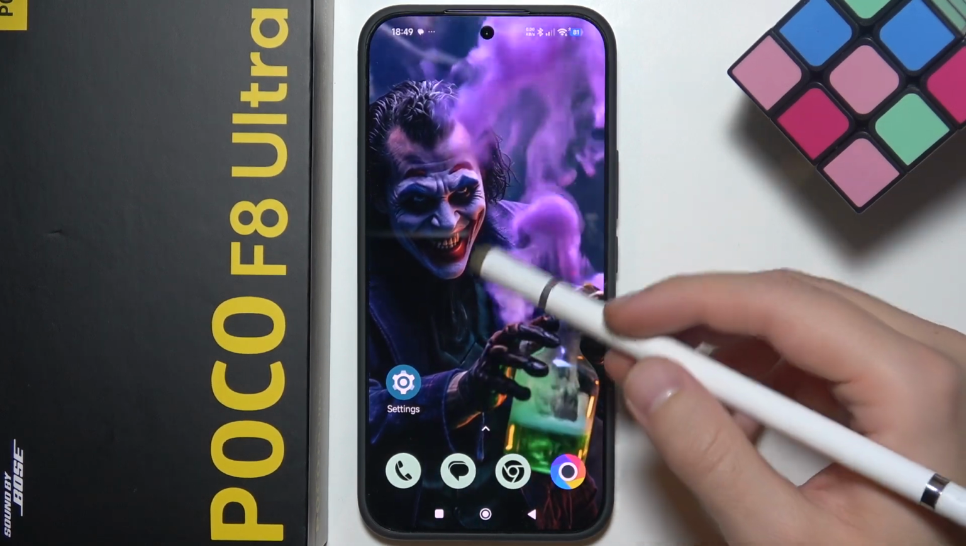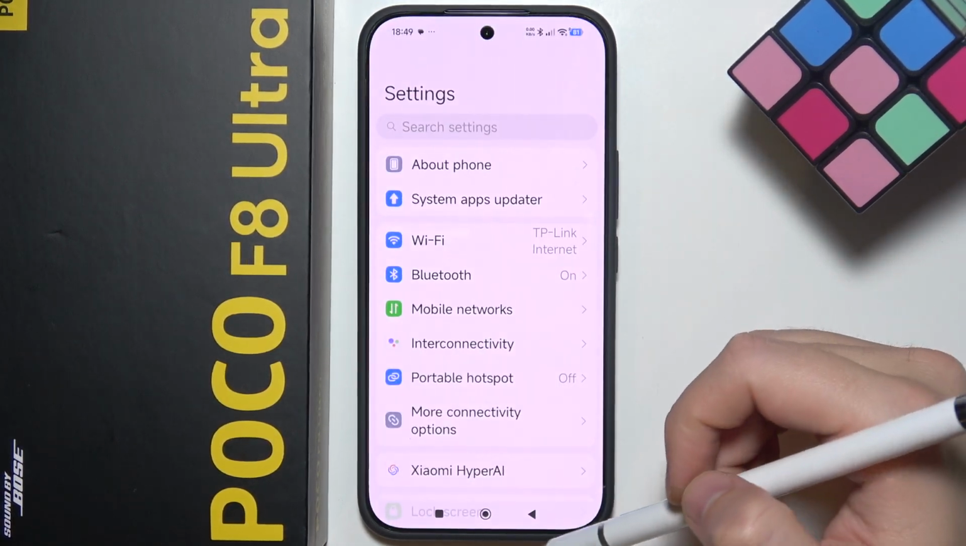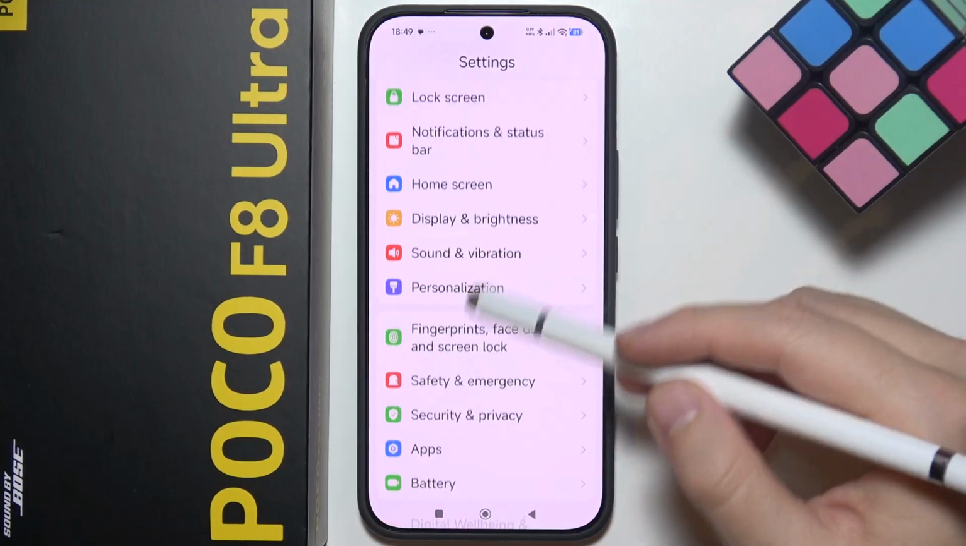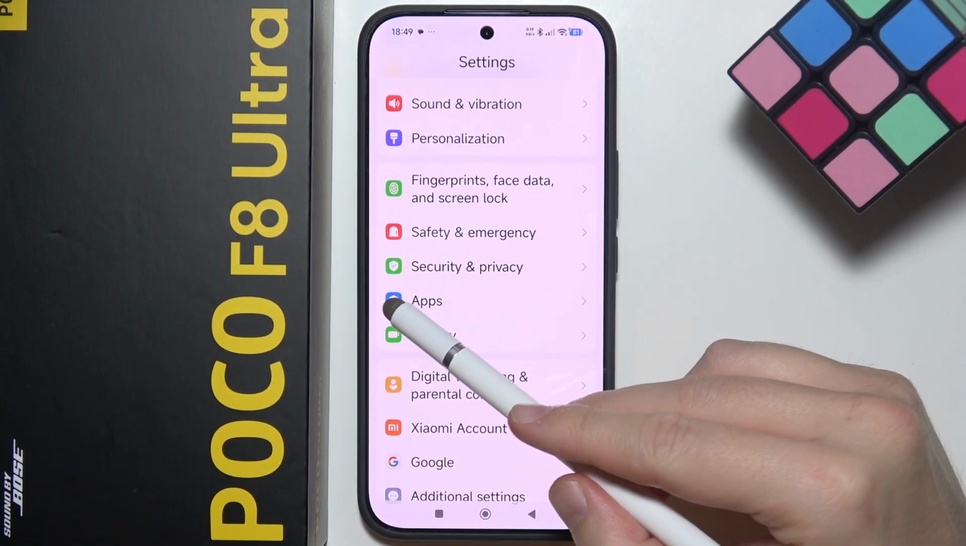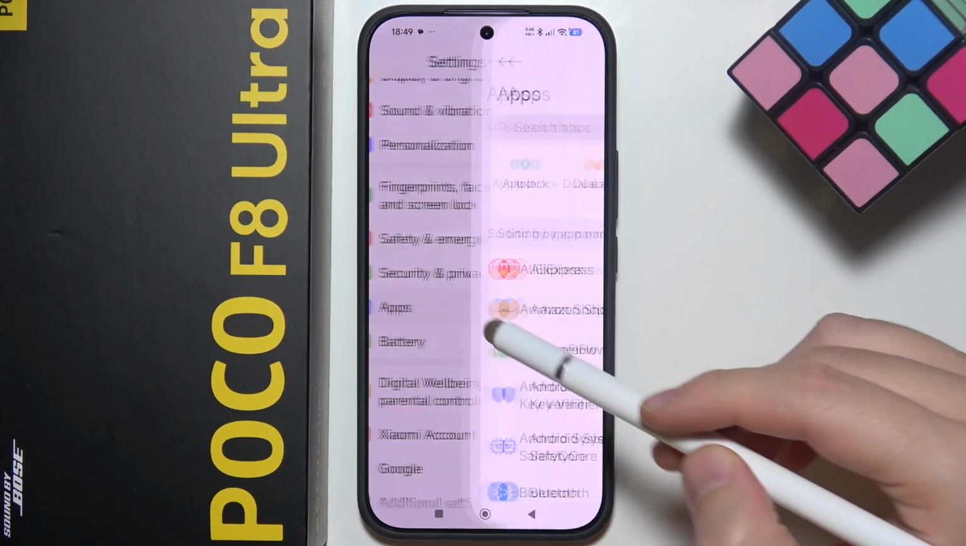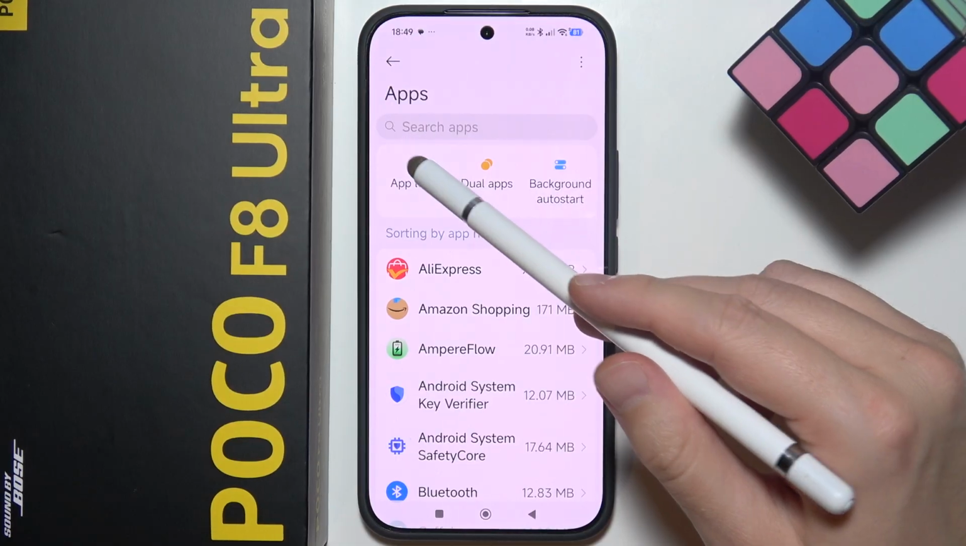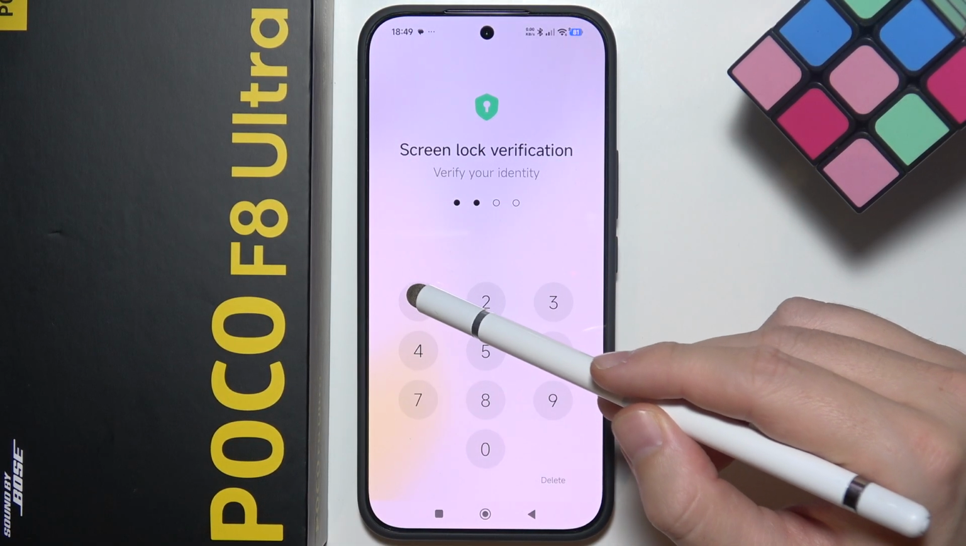To use app lock on the Poco F8 Ultra, you have to start by opening settings. Now you have to scroll down and open all applications settings. Then just simply select app lock. Now input your current screen lock.